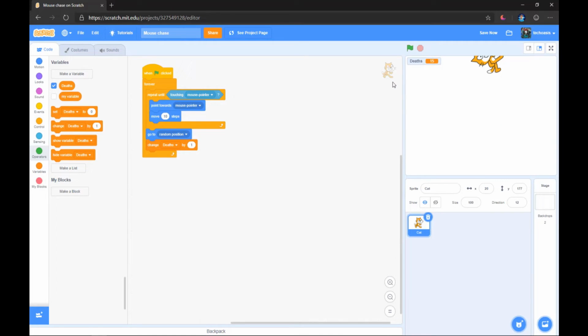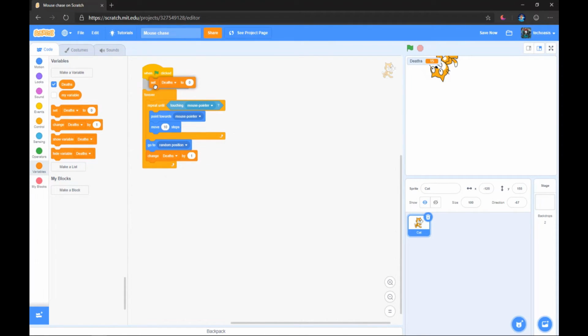So this is great and all, but as you can see, when I start the program again, my deaths stay the same, and this is very easy to fix. All we need to do is we go here into variables, and at the beginning of the green flag clicked, we put set deaths to 0, and now when we press the green flag, we have 0 deaths.